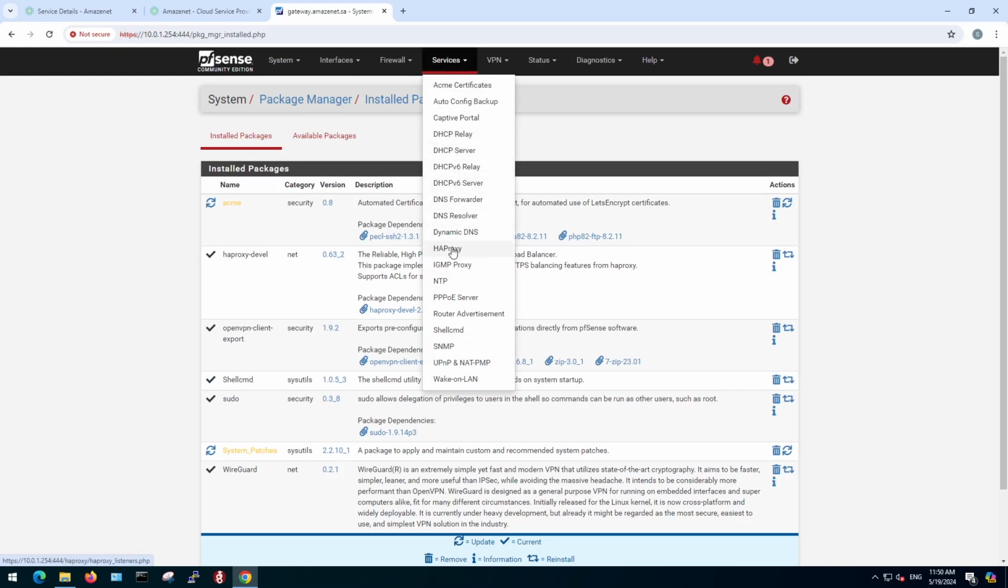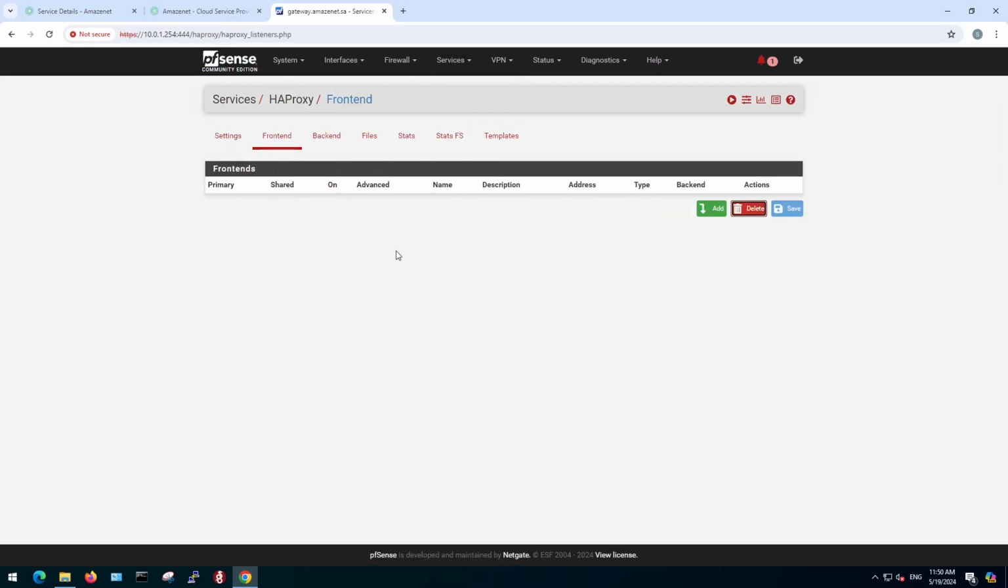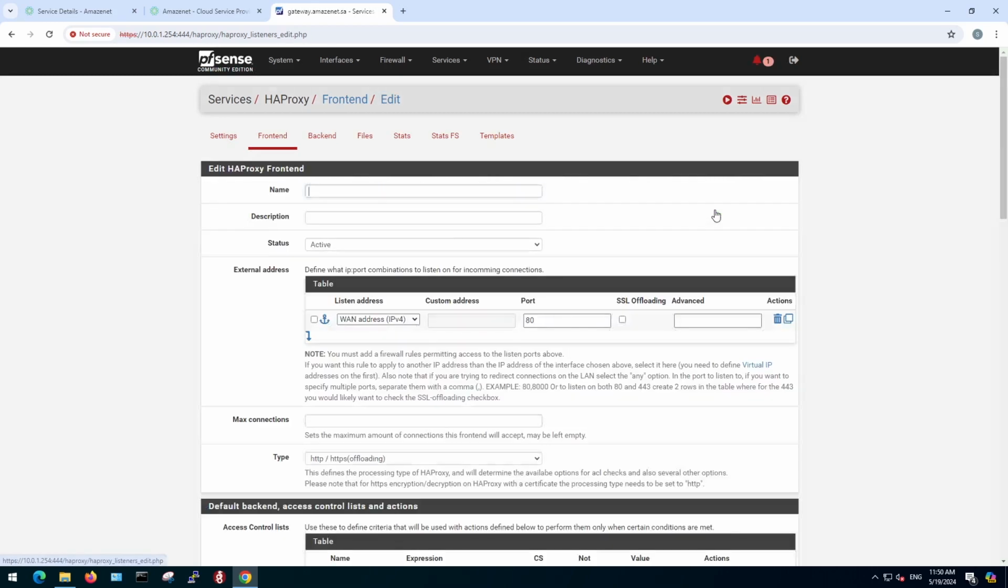Let's now configure HAProxy to redirect any HTTP connection to HTTPS. That will force any incoming unencrypted connection to use encryption. So in the Frontend tab, click on Add. Let's give it a name of 80 and a description of HTTP to HTTPS redirect. In the External Address section, we'll leave the listen address as any address and the port as 80.